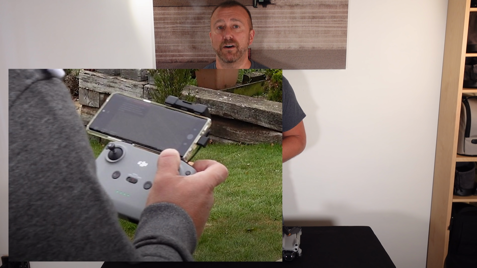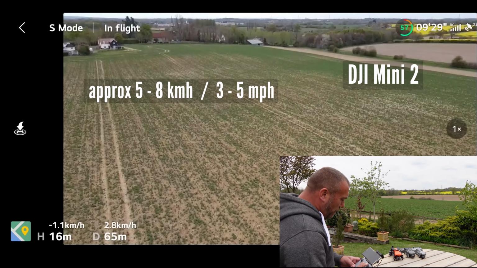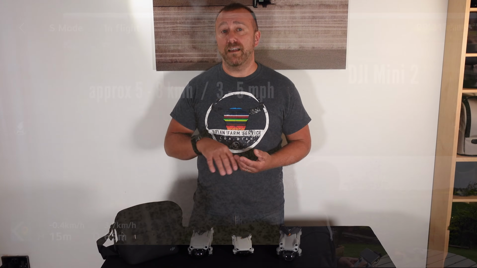The switch was definitely set to sports mode, as you can see here on the remote, and the screen shows sports mode, but the flight logs show P or normal mode, and frankly the poor performance in the wind says to me the Mini 2 is definitely flying in P mode.